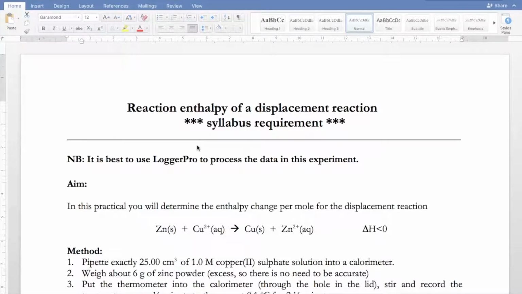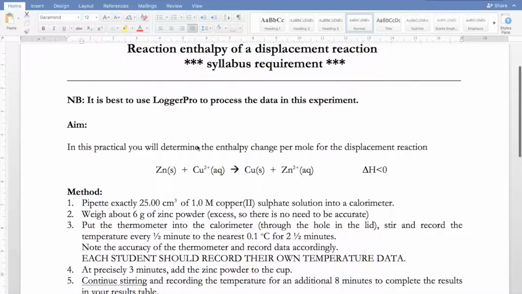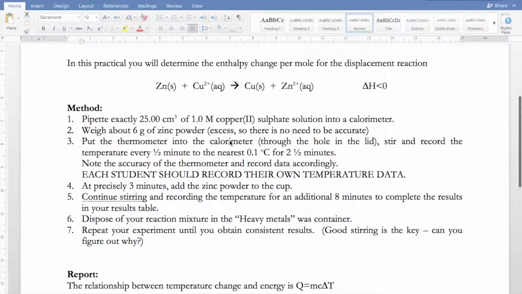So today we're going to look at displacement reactions and we're going to try and calculate the enthalpy change of the reaction. This is one of the prescribed practicals that can be asked about on paper 3. So we've got a reaction of solid zinc reacting with aqueous copper. It's a blue solution, and the zinc is displacing the copper from solution, and we're going to have a temperature change here because it's exothermic.